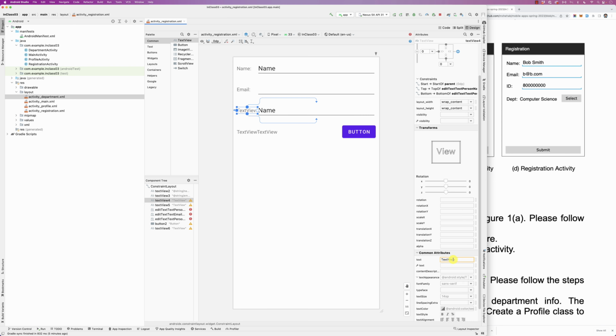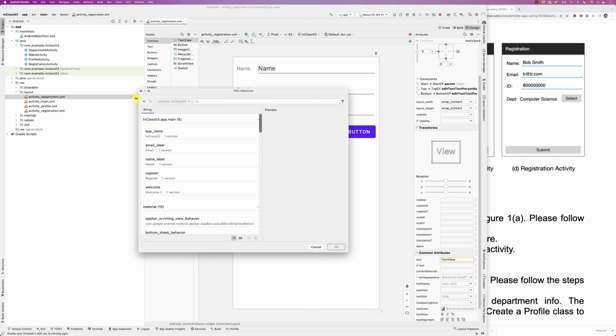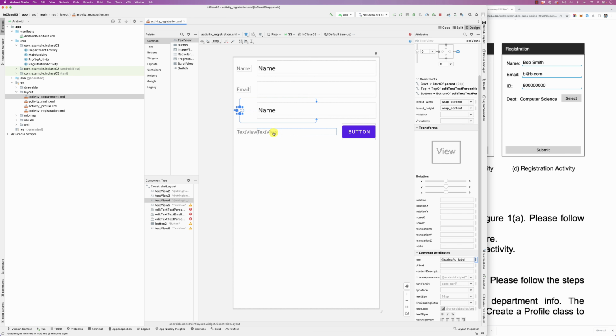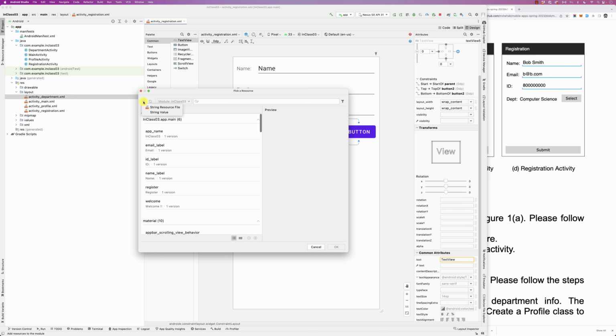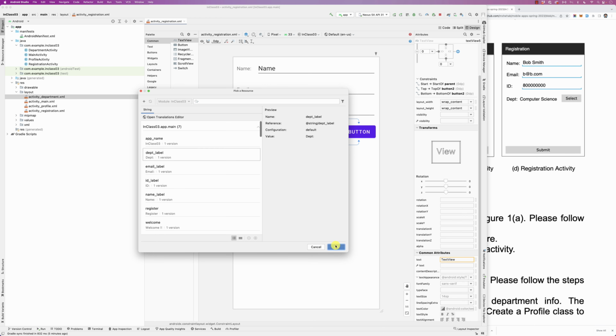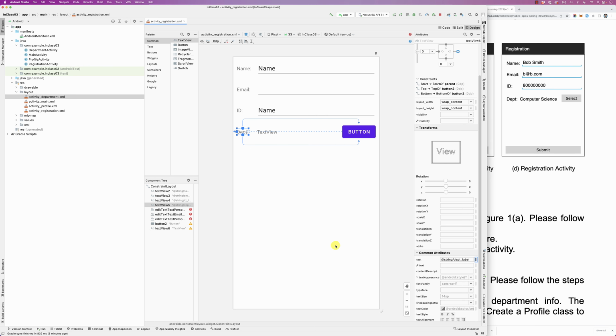And similarly, this one is going to be the ID label, and similarly ID. Here we are. And then this one is going to be the department label. There is department label, the department, and basically you can't have a plus sign because it's an invalid variable in Java to have a plus in it. Here it is. So I have the department.